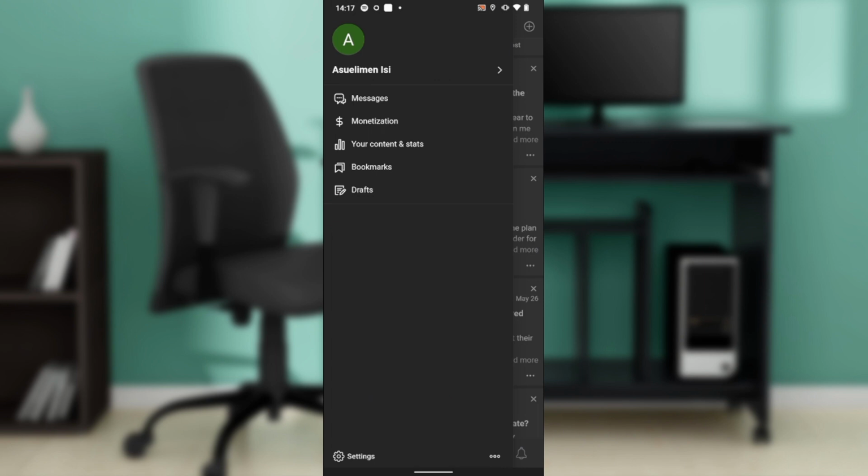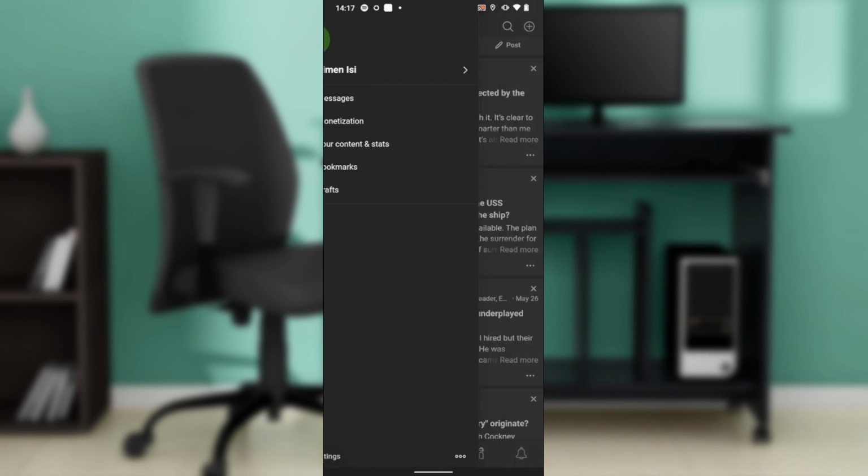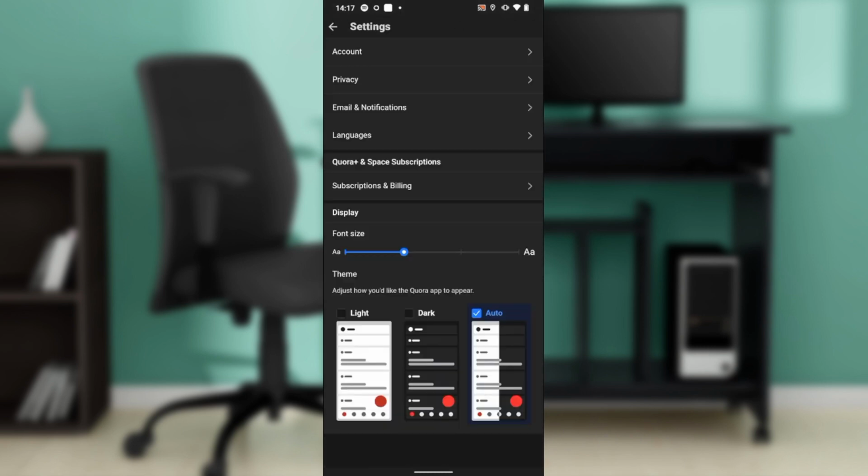So if you go down or if you look downwards, you're going to see settings. So I'd like you to go ahead and click on settings. Once you click on settings, it takes you here where you have account, privacy, email and notifications, languages, Quora Space subscriptions, and display. So go ahead and click on privacy.